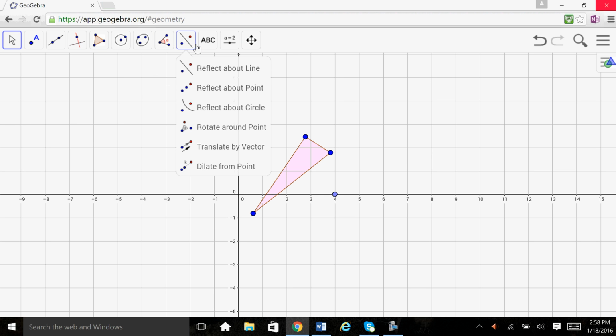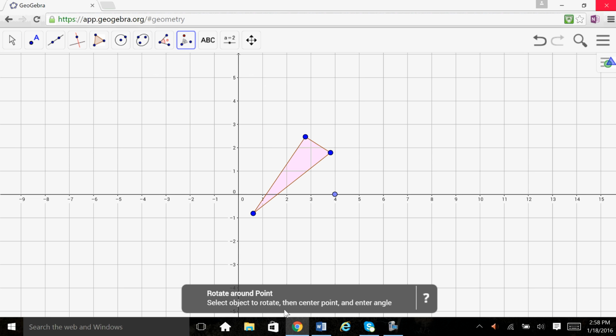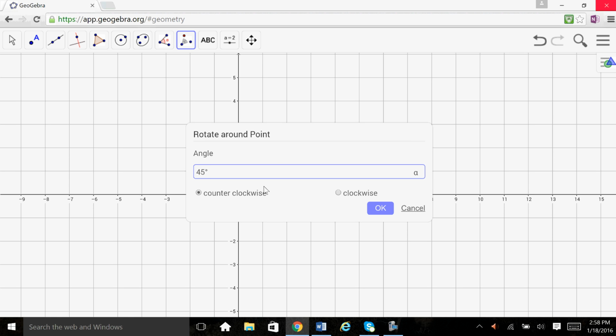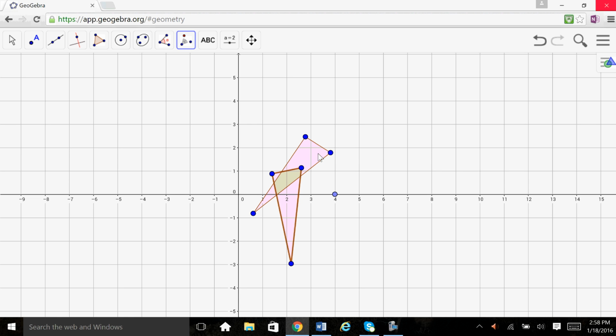Then I'm going to go over to this tab right here and click rotate around a point. It says select the object to rotate, then the center point. So I'm going to select this object, select the center point, and then it's going to ask me how many degrees I want to rotate. I'm fine with 45 degrees just for a demonstration. So go ahead and hit OK. It takes this first object here and rotates it 45 degrees to the second object here.